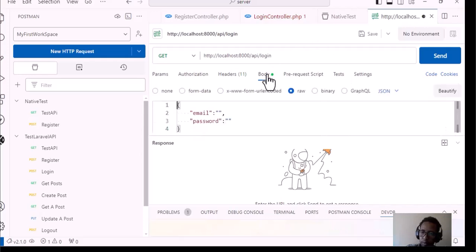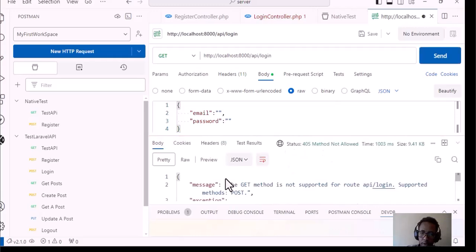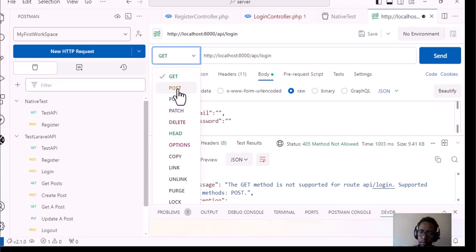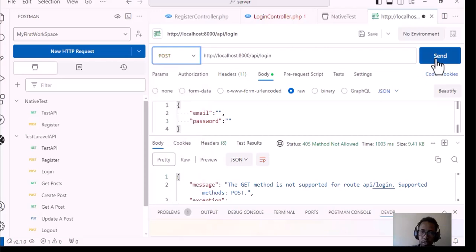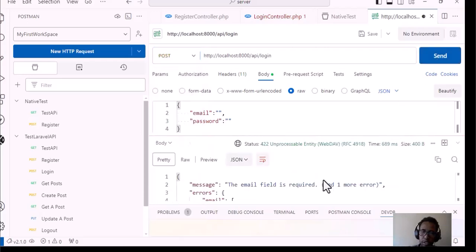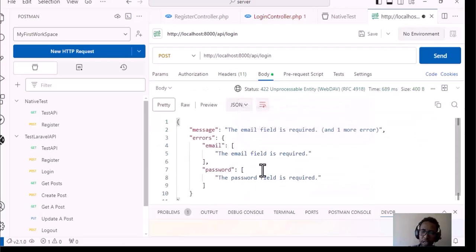Now everything is good. Now if we hit, we get errors. Let's change the method first, that is post. Let's hit. Now as you see, we get a validation error. The email is required, the password field is required.